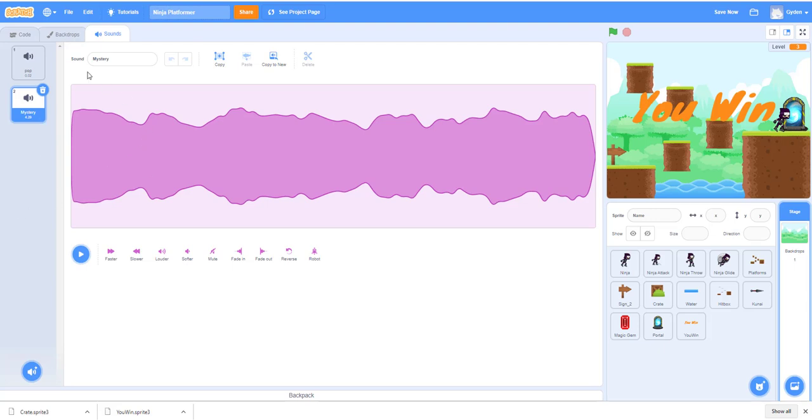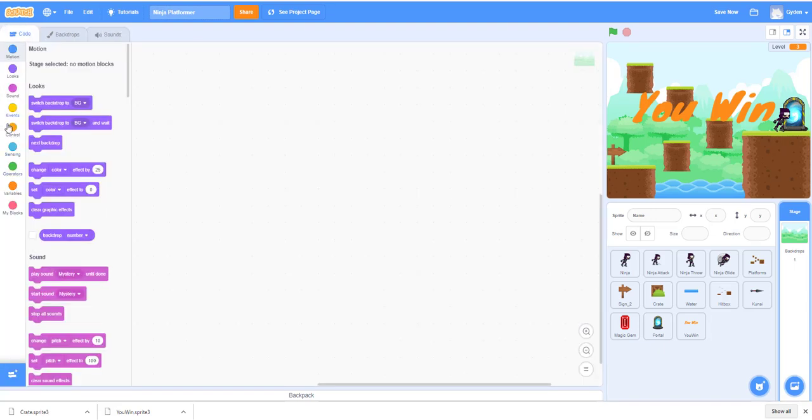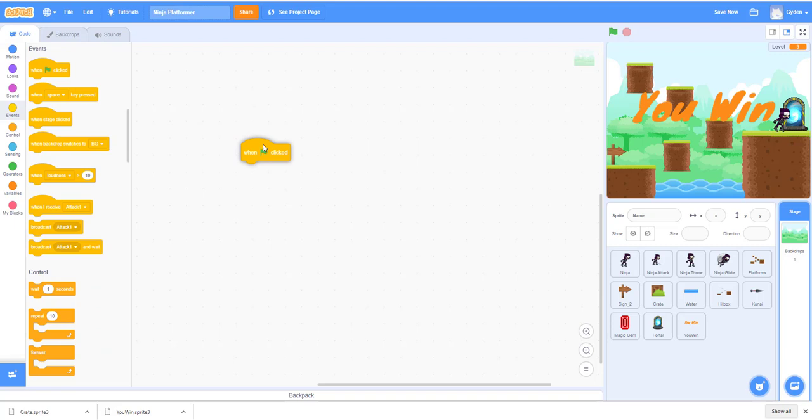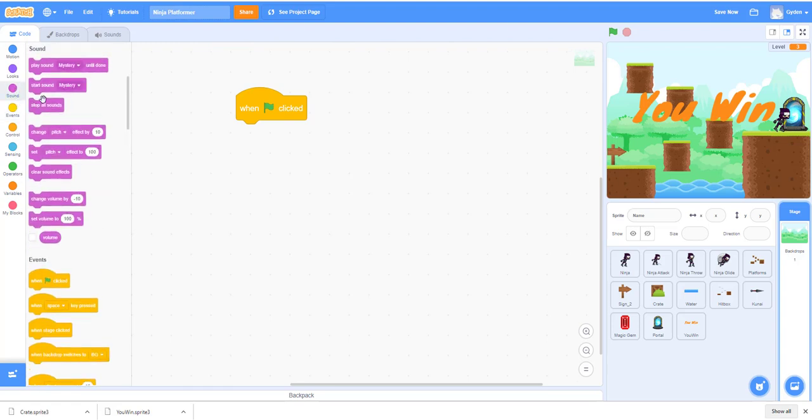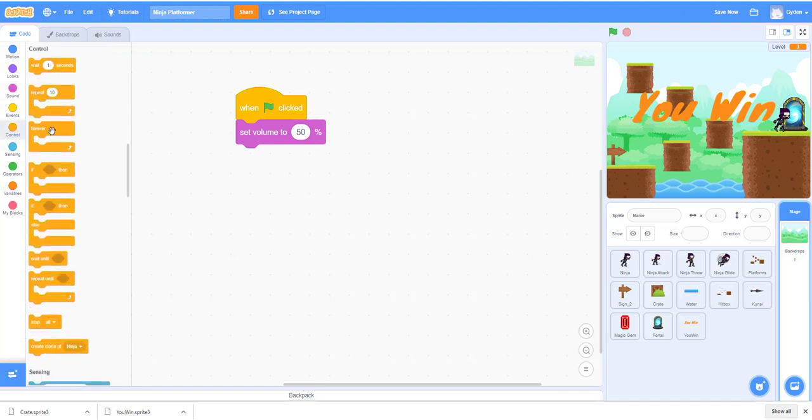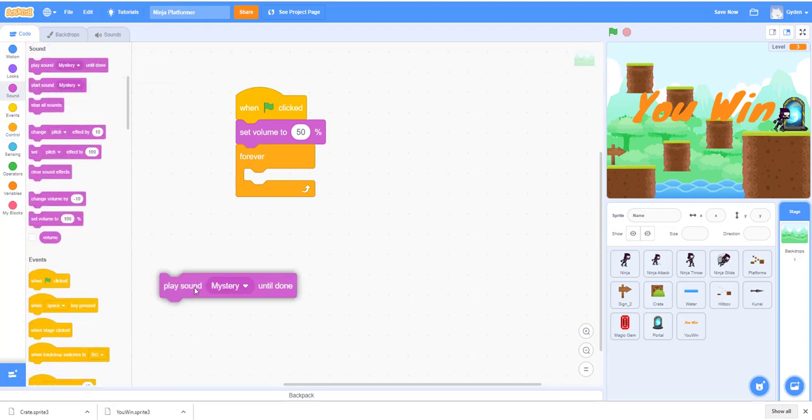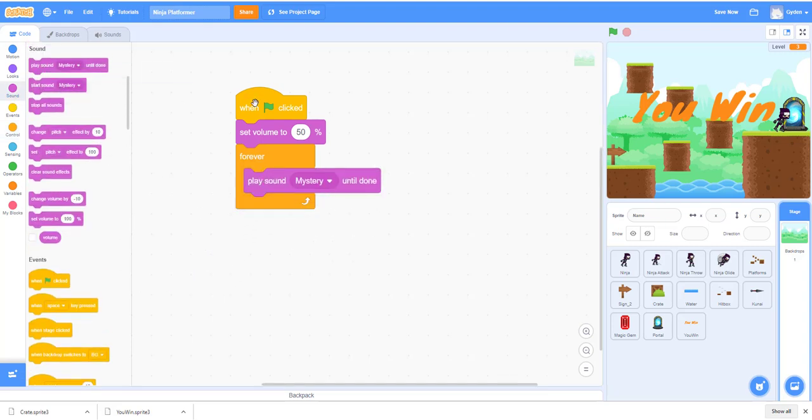Okay, and we'll go to the code event here. So we say start, and then you can go to sound. You can set the volume. Let's say 50. We don't want it to be too loud, for the music in the background. And we can use a forever loop here, and we'll say play until done. So after it's done, it will play again.